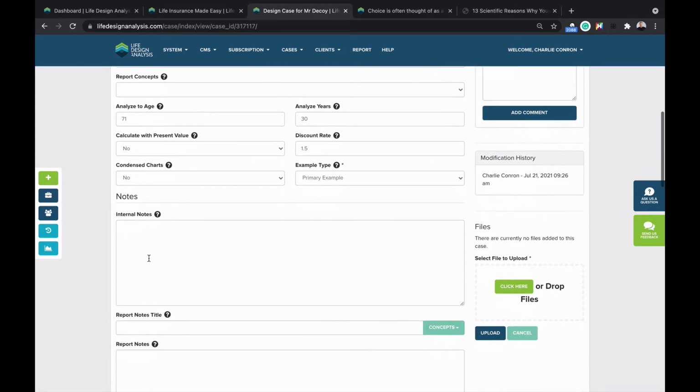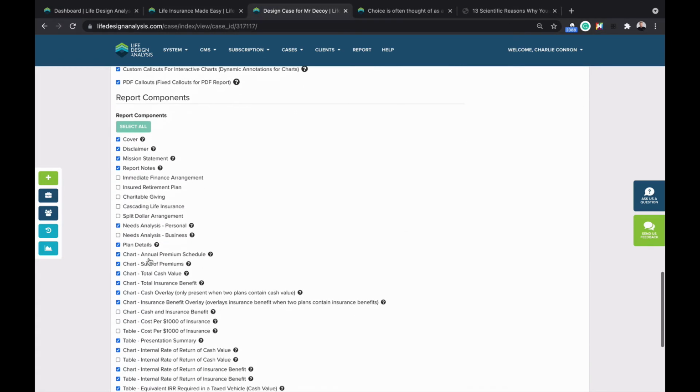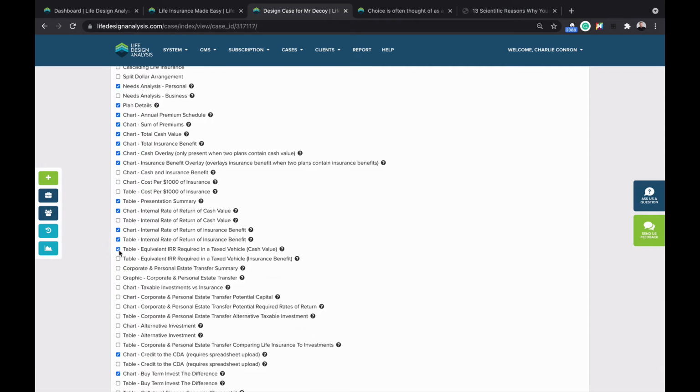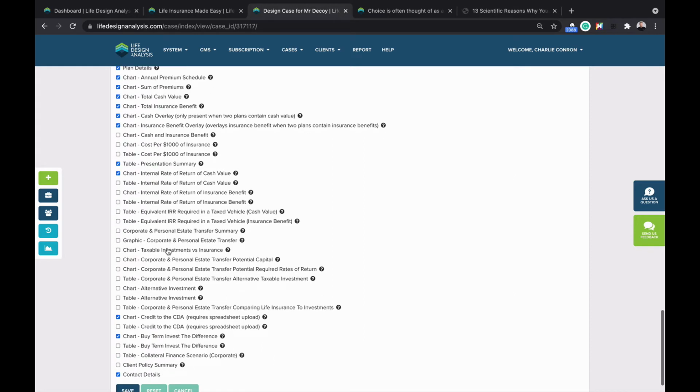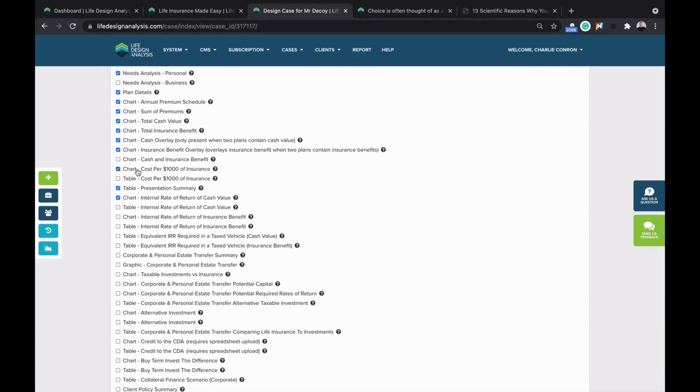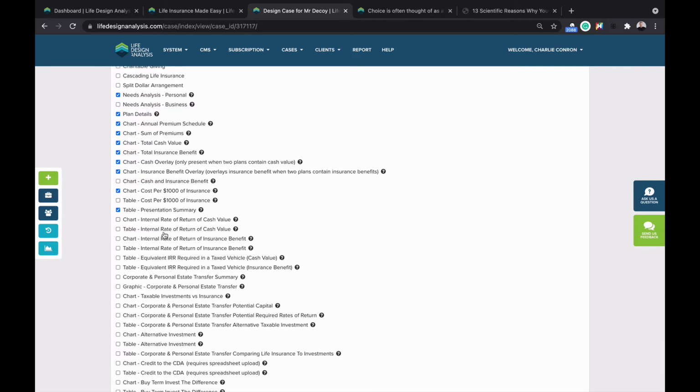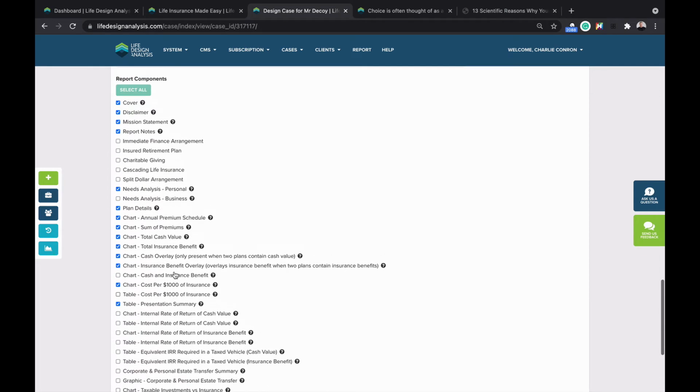Now, I'm just going to go down here into my report and cull some of these different report metrics. So in this case, I'm doing something very simple. I don't really want my IRRs. I don't need any credit to the CDA. I just want the basics and maybe something like a cost per thousand of insurance, as well as my summary. I'll take out IRR of cash value because we don't have any.